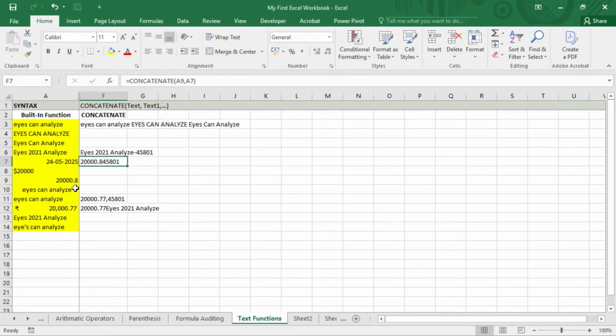Now suppose I want the name on a different line, the date on a different line, and the number on a different line. So how do I do that? What I can do is there is an option to add a character return, which is CHAR(10). So let me show you that.